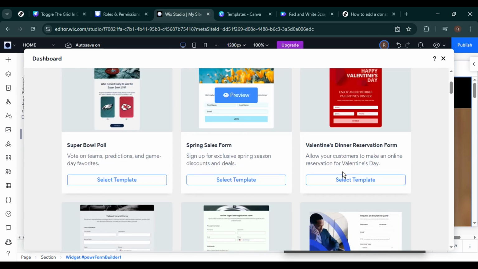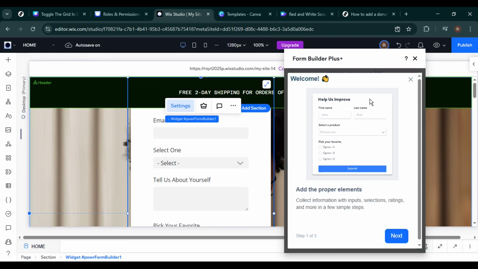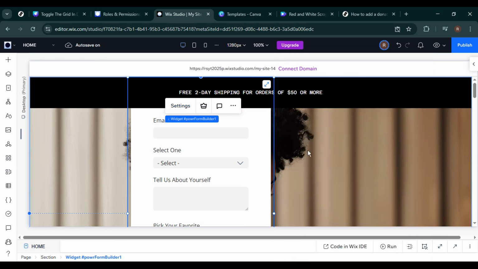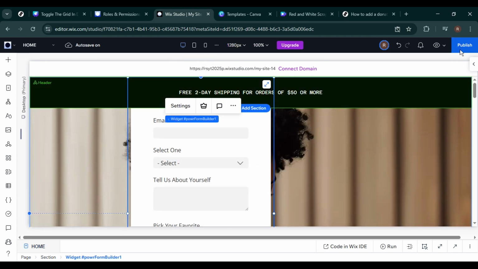Make sure to preview your site to see how the donation form looks from a visitor's perspective. Test the form to ensure everything works correctly before publishing your site. Once you're happy with how it looks and functions, click Publish to make the donation form live on your website. And that's it. You've successfully added a donation form to your Wix website. This is a simple but powerful way to collect donations directly from your audience.